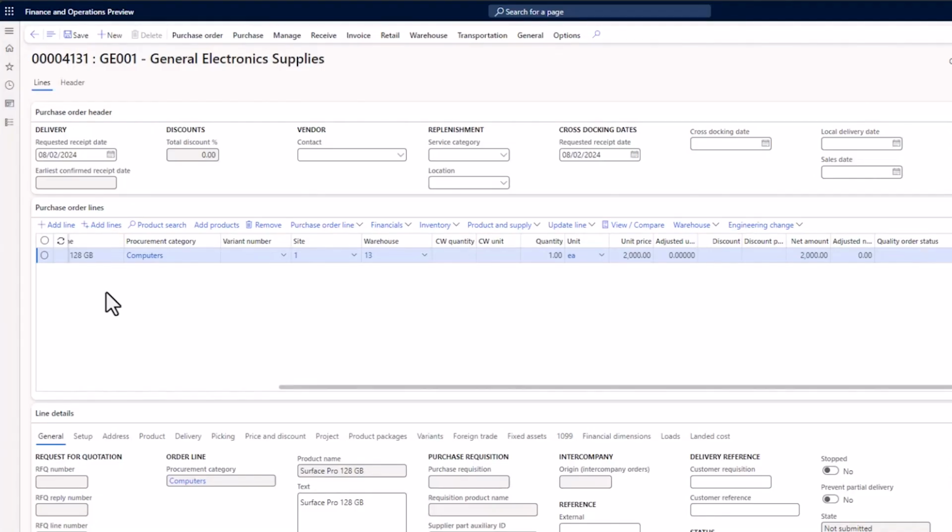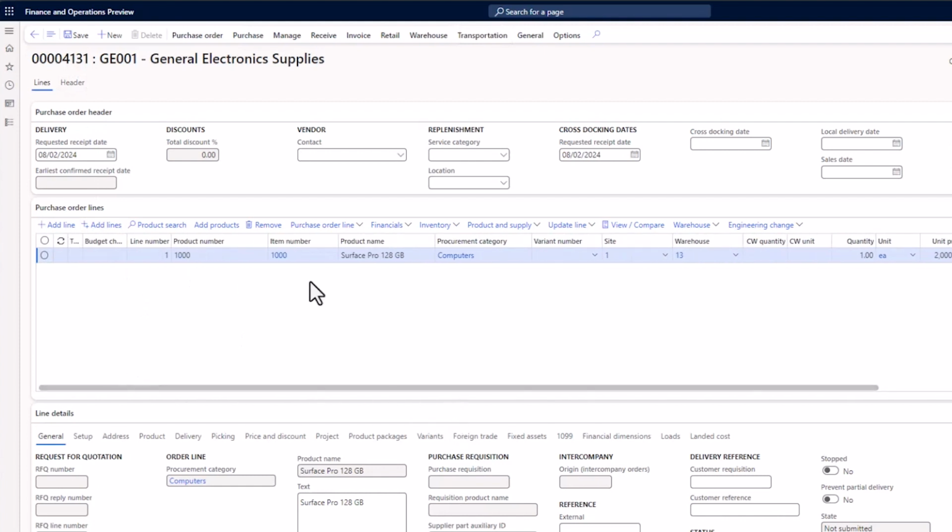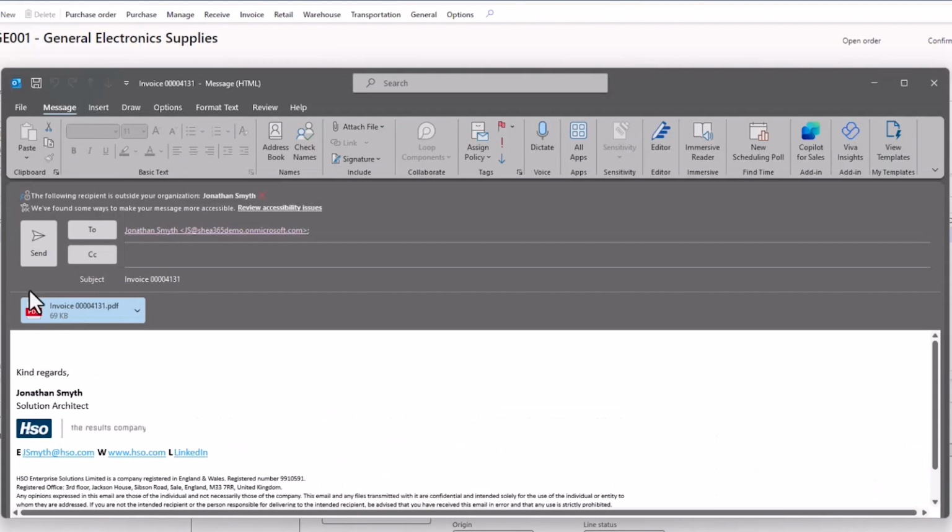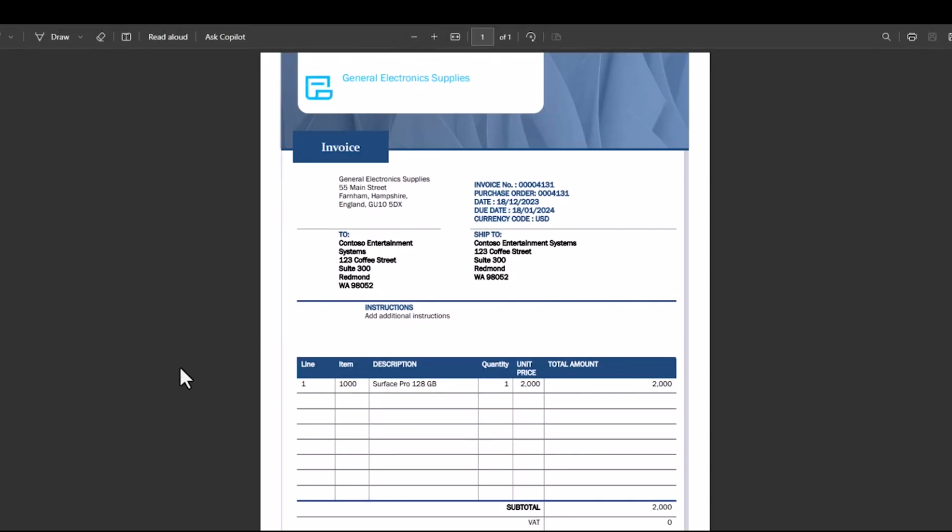So here we are within Dynamics 365 on a purchase order. We can see that this is purchase order 4131 for an item called the Surface Pro 128 gigabytes. One of these, $2,000. We have our vendor email with the invoice attached. If we just double click that invoice, we can just take a quick look, which shows we have our purchase order number just here, our invoice, and of course the rest of the invoice details.